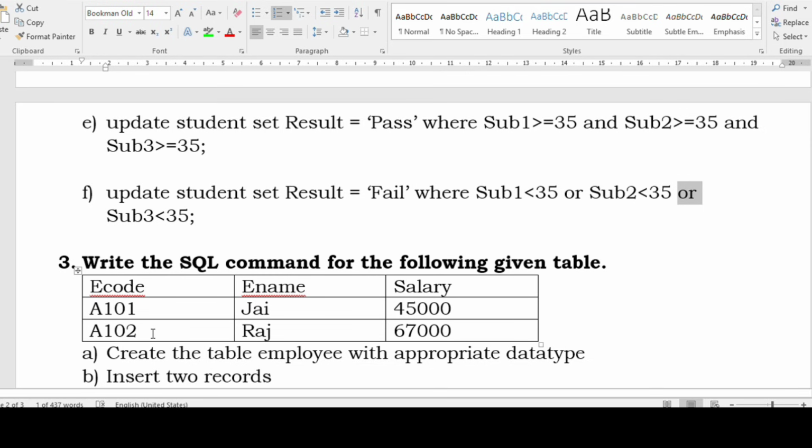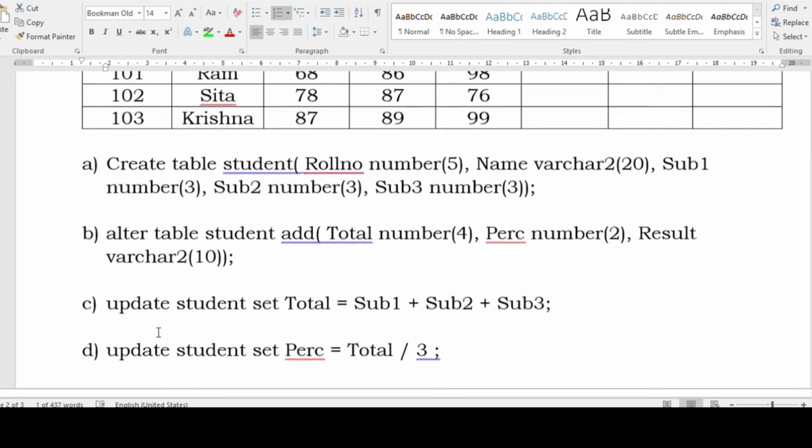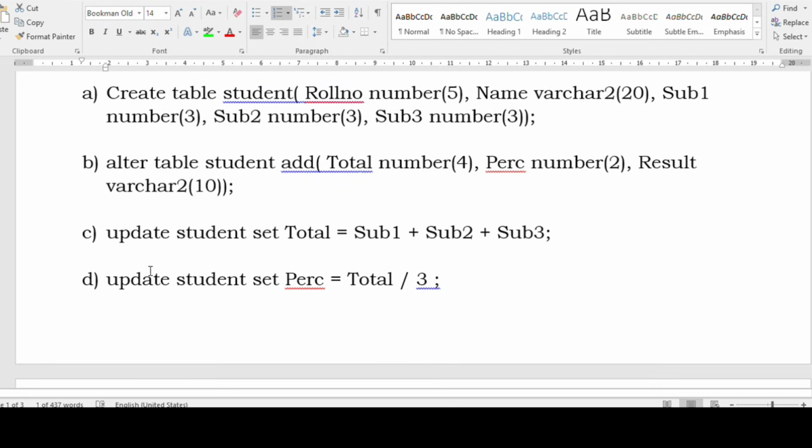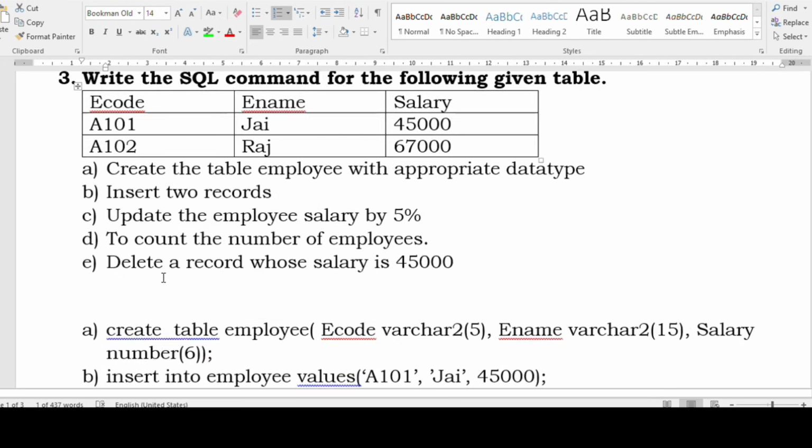So I think we have done many commands. We have done create and alter, so in DDL we have done create and alter. With DML we have done update. We have to go with insert and delete. We will see that in the next question.